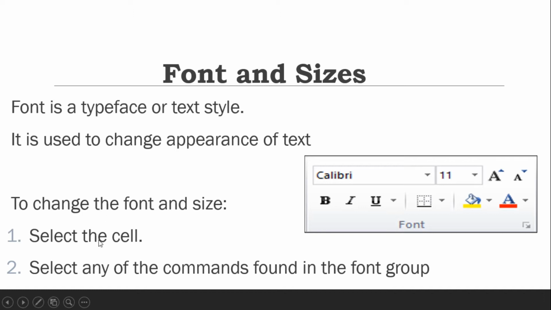First, we select the cell we want that effect to happen. If you don't select, nothing happens. So even if you click whatever commands you want to click, it will not work when you don't select your cell. So click the cell or select the cell, then select any of the commands found in the font group. Now look at a typical example of how your font group looks like. In Excel 2016 and any other version, you will always find the bold, the italics, the underline, various commands, and trust me, they make your text look good.